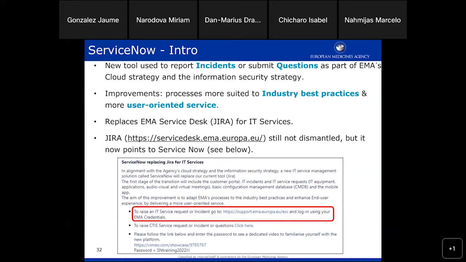Now, a big change around service desk tickets is the fact that EMA has gone live with a new tool called ServiceNow, which is to be used to report incidents or submit questions. And this is part of the EMA's cloud strategy and the information security strategy. So the advantages of this new tool are that processes are now more in line with industry best practices, and the service is more user-oriented.